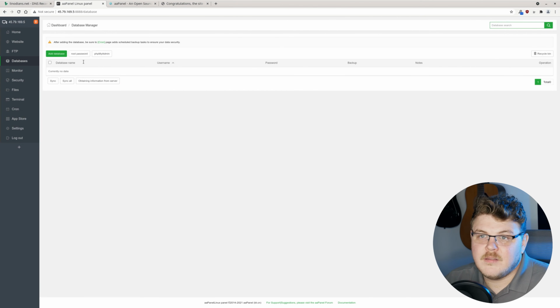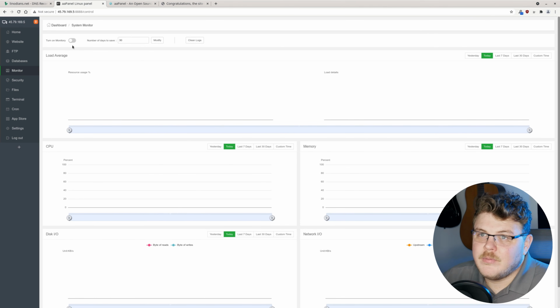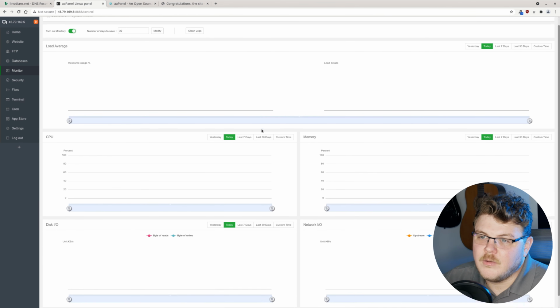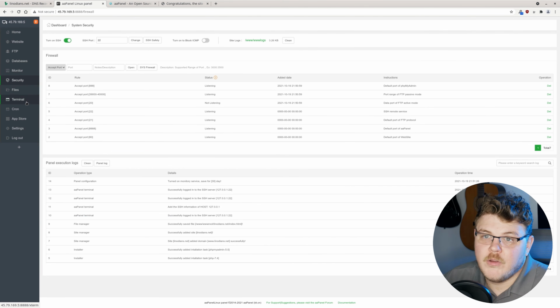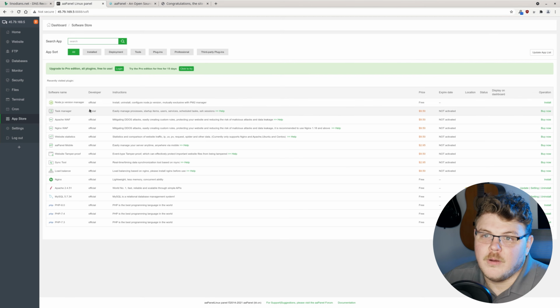There's databases that you can manage. I don't have any databases set up yet. If we go to monitor, we can see that we have the system monitor set up and displaying. If we want to see everything going on, we have security. Security shows us what ports are available and accessible through our firewall here. And there's an app store, and you can download any of these apps and add them to your instance of aaPanel. And there's actually quite a few apps.